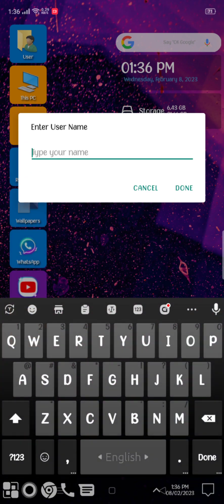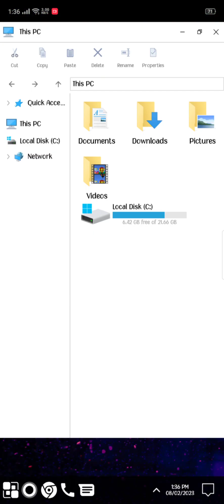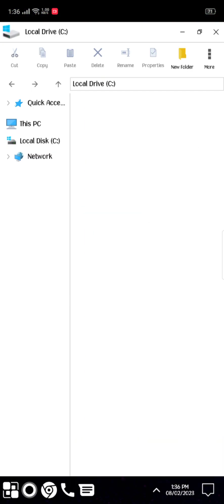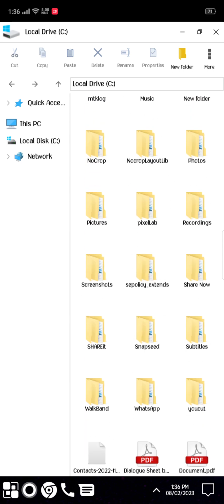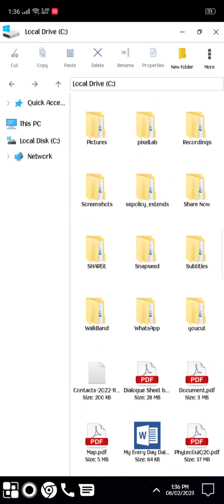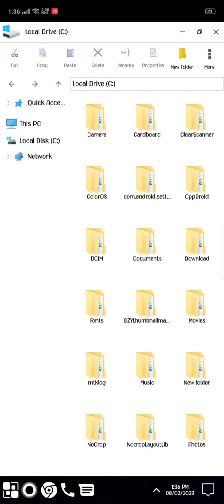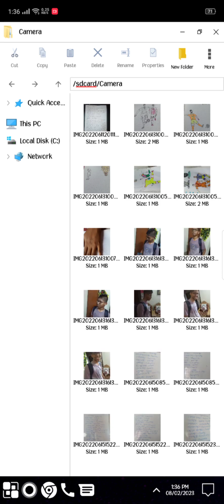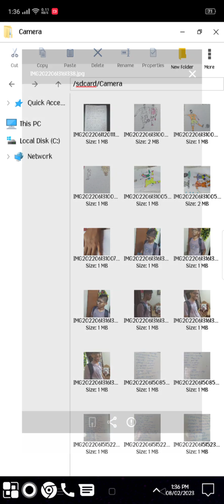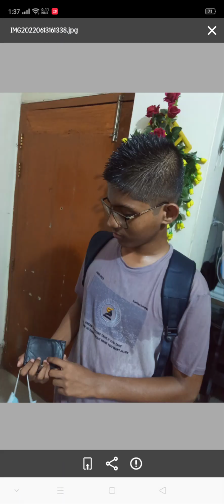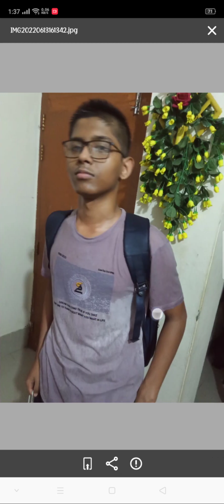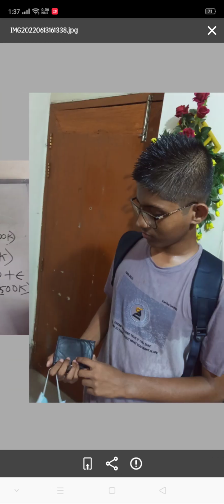Okay, so this is my local disk. This is SD card. Oh, that's quite amazing. Just look at the WhatsApp backups. Go to PC. And then this. I can go to the camera. I can see my pictures. I was right there. I became bald.